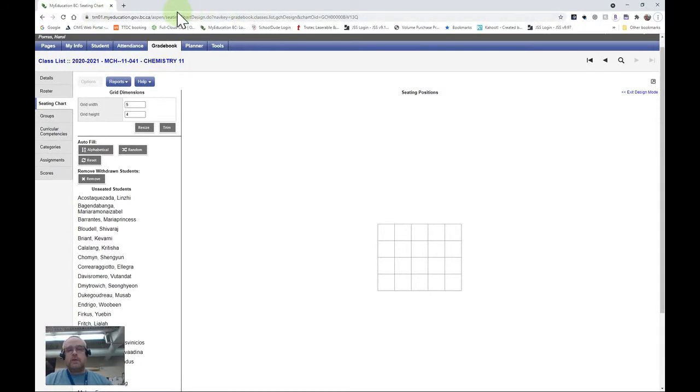Using the seating chart in MyEd BC. Okay, so many people are already using the seating chart function. However, there are some tips and tricks that I'd like to share as far as how you can make the seating chart special for you. So I'm logged in here to my Chem 11 class, and my Chemistry 11 classroom has a very irregular shape. Instead of desks in rows, we have seating positions that are a little bit strange.